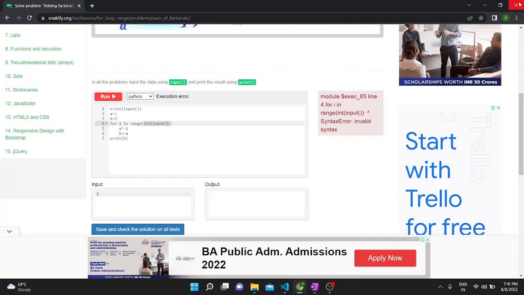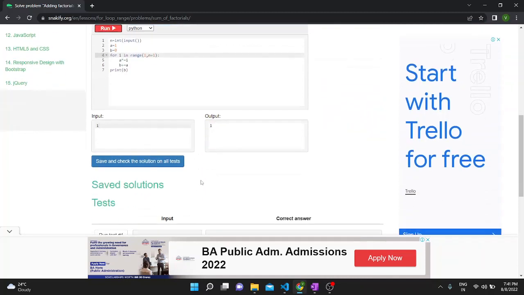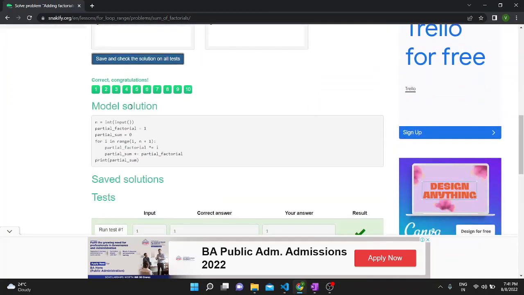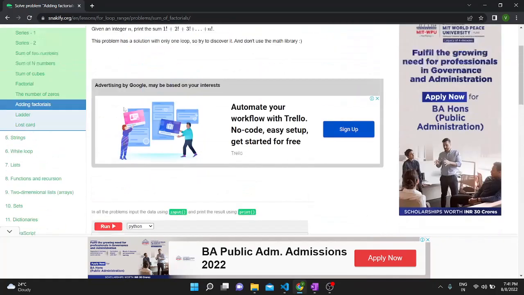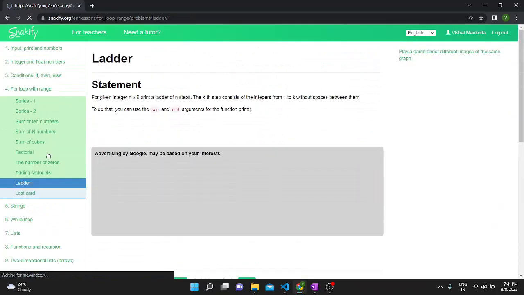I have the starting index wrong, I have to start from 1. Yeah, I forgot, while finding the factorial I have to keep reminding myself that I have to start from 1 and go till n plus 1. So now if I run it, I am getting the correct output. Now if I check my solution for all the test cases, it is working fine. Okay, so let's see the next problem.